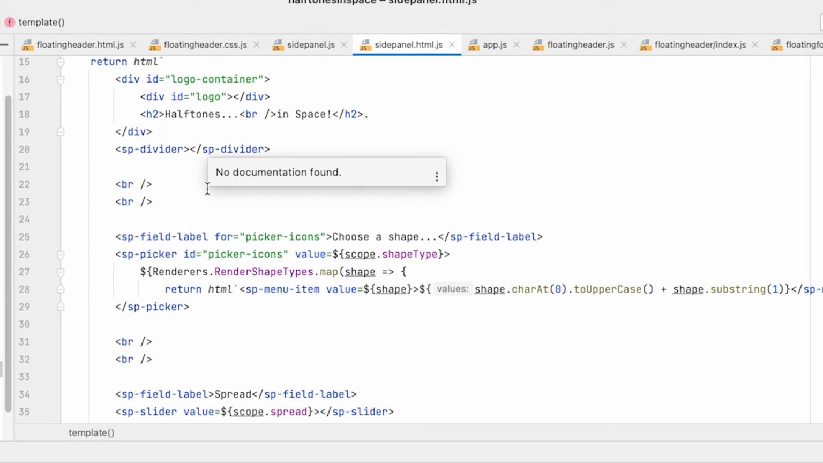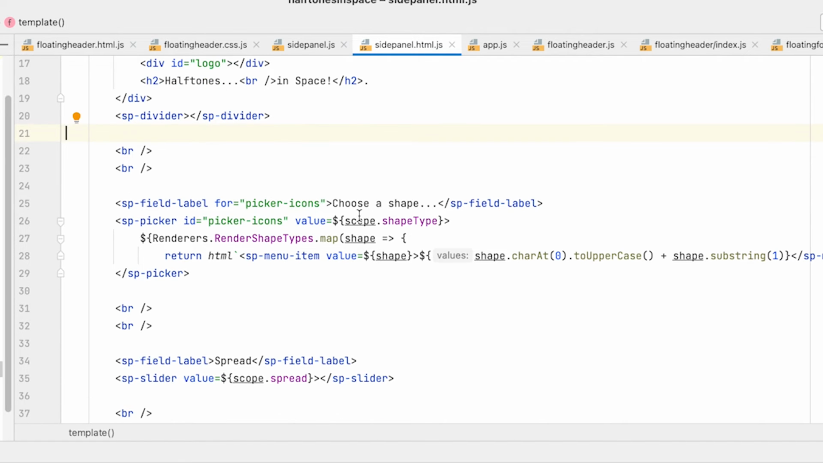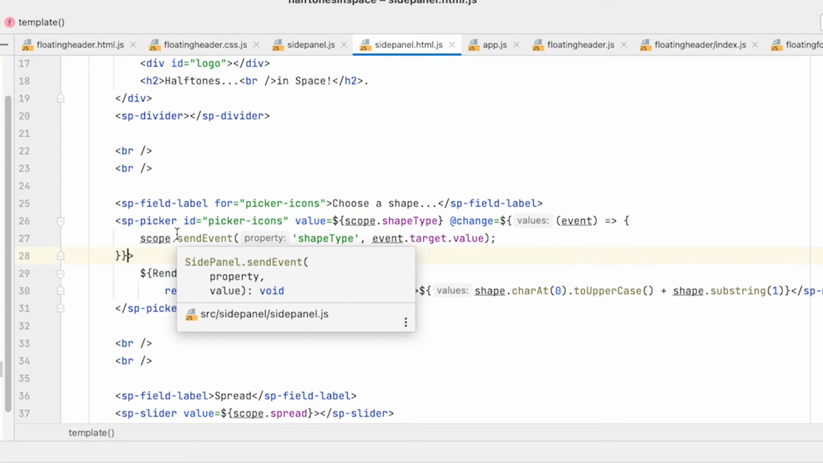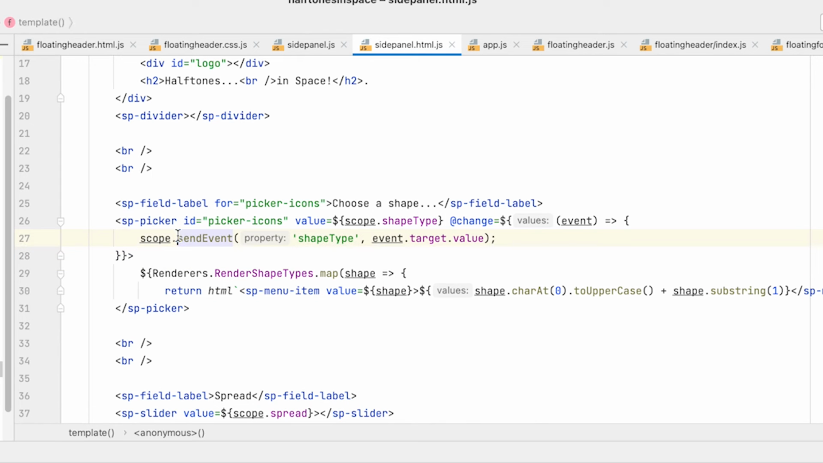So now we are going to be editing the side panel markup in our side panel.html, and the first thing we'll do is add this change event to our picker or our combo box. As you can see, we're using that custom function we just created, send event, and just passing it in the property of shape type because that's what this picker does. And we're passing it the value. When the change event comes in, it gets us an event, and we're taking the event.target, which is the picker, and we're getting its current value, which is a change.